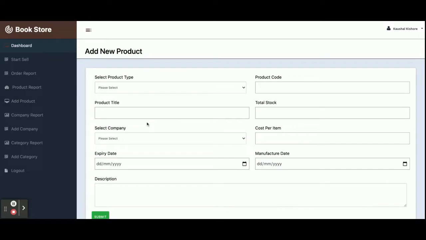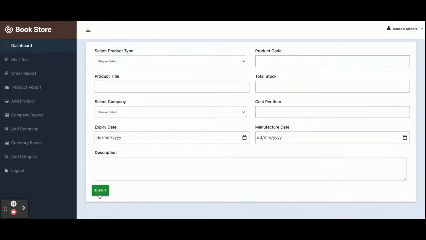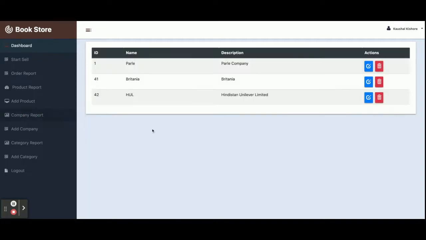This is the add product. From here, you can add a new product. You can see this is the product form and you can add the new product here. This is a blank form with form validations. Once you click on submit, this information will not be submitted to the API because you have not filled the form.